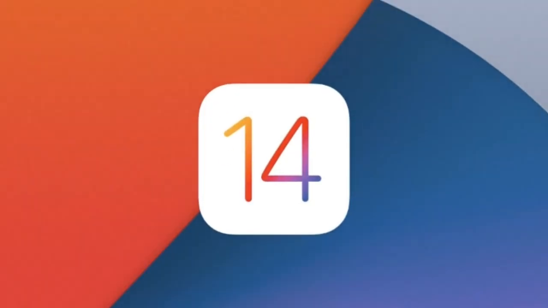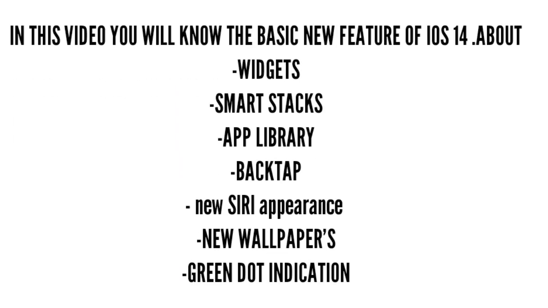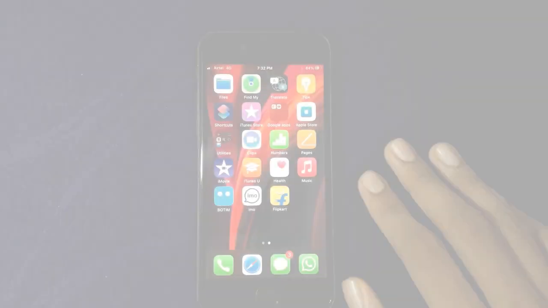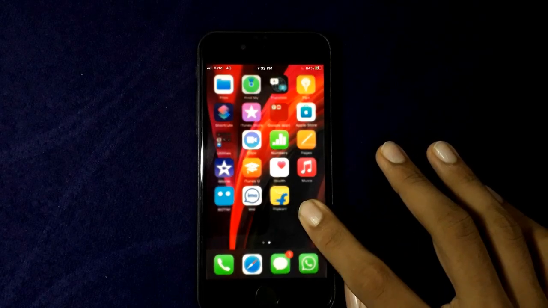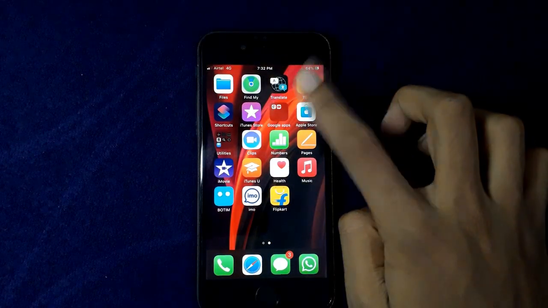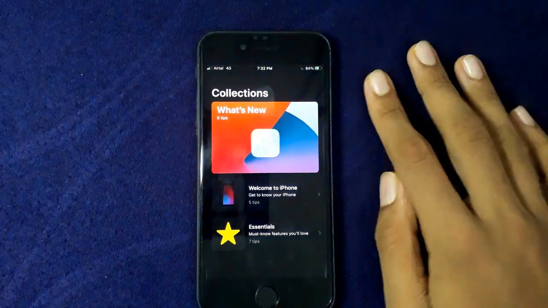I am Habis. Today we are going to talk about the new iOS 14 and its basic features, and you will understand from this how to use the new features. Let's get started. First of all, we can start from the Tips app. You will get some basic information about the new features.